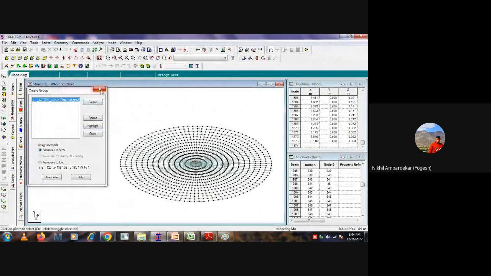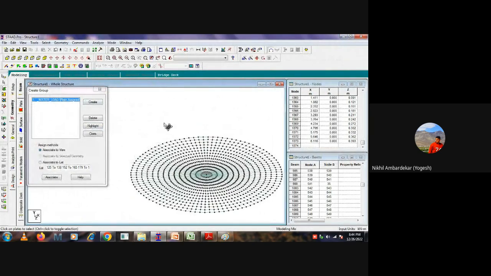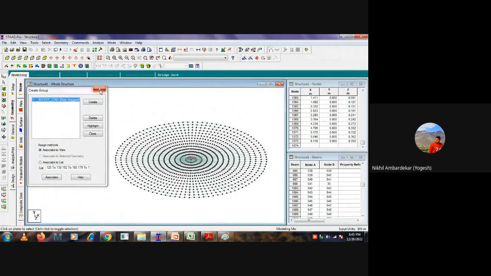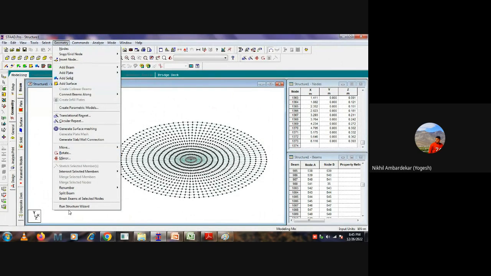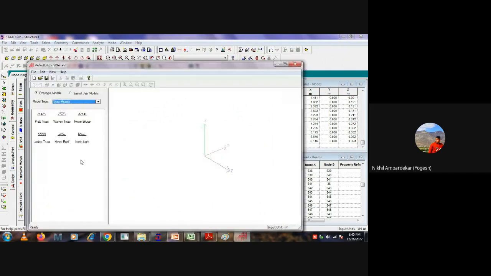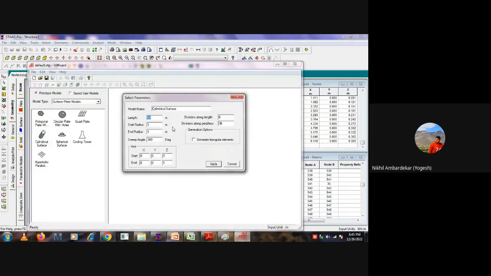Okay. So now how to put the wall? For that, what do we have? We have run structural wizard. So go to the run structural wizard. In this, select surface or plate models. Out of that, select this cylindrical surface. After selecting this, you will get these parameters. So we have to fill that. What is the length? Length is 4.1.